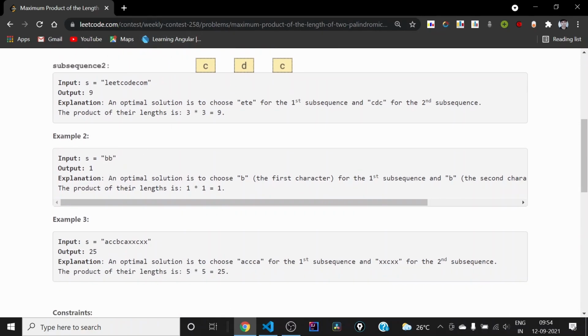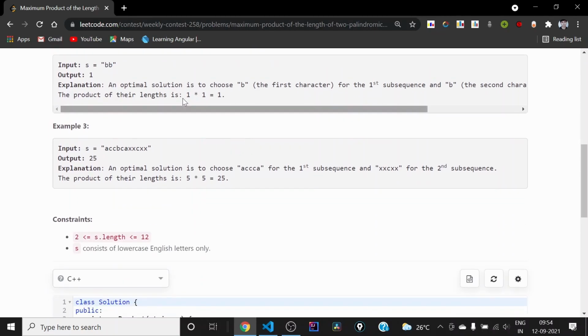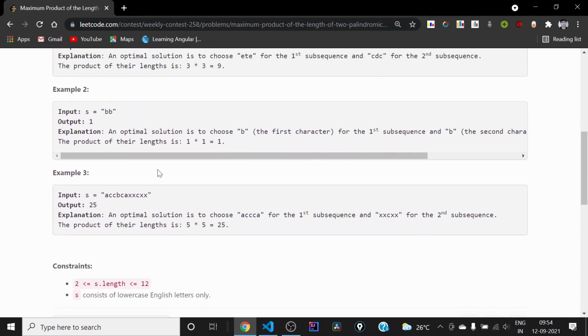And here in this string bb, the optimal solution is to choose one subsequence b and another subsequence b. So the answer will be 1 into 1. And here in this string, the optimal solution is to choose the two subsequences each with length 5. So one will be ACCCA and another will be XXCXX.